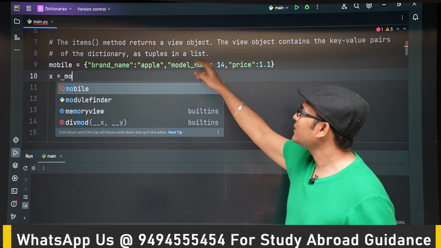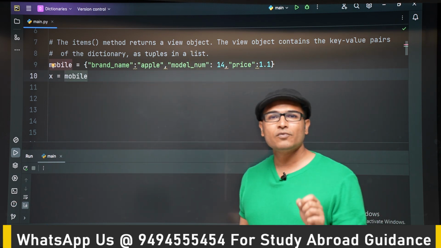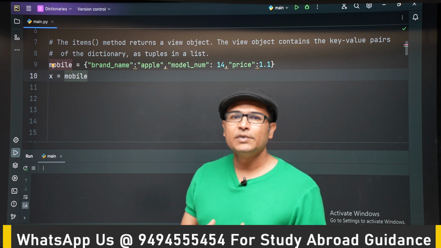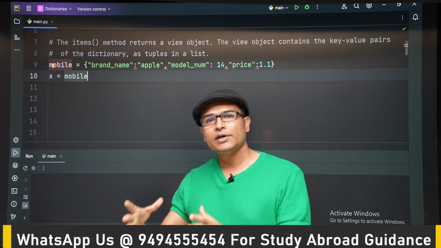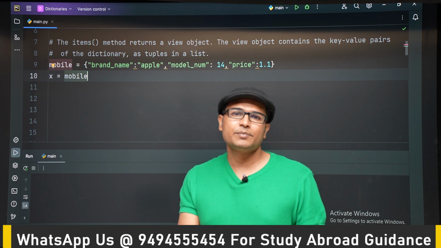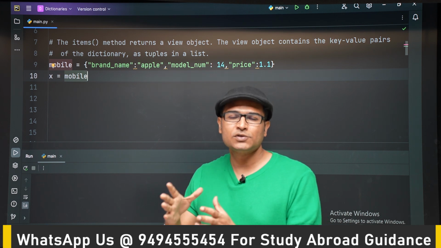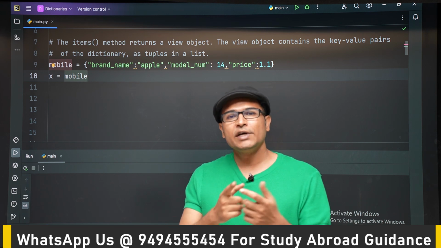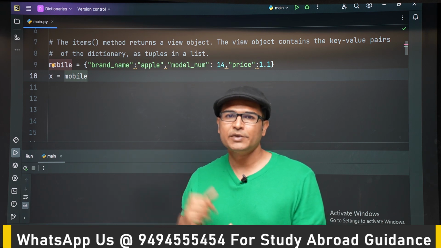First thing is it is saying that it is a view object. What is the meaning of view object? View object means separate memory is not allotted to it. It will use the dictionary and it will show you whatever is present in the dictionary. A separate copy is not going to be created. If you change the dictionary, the view is also going to be changed.